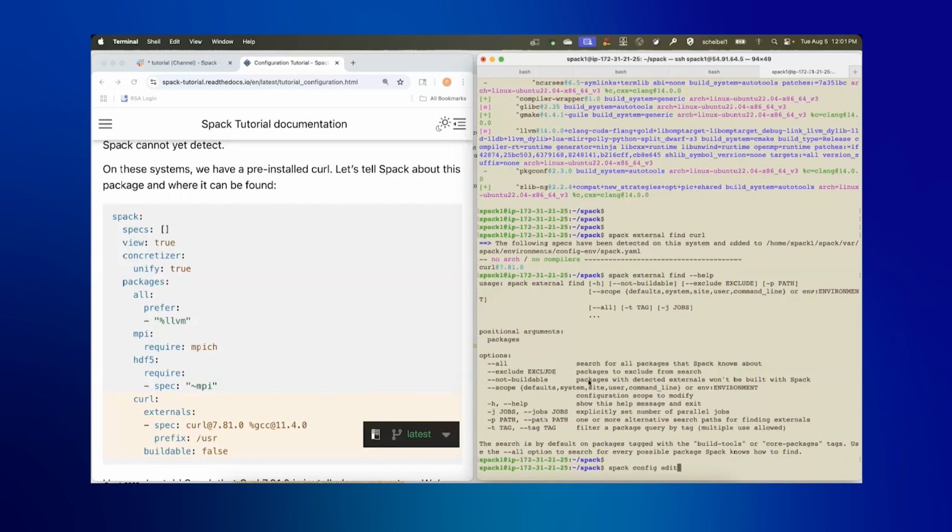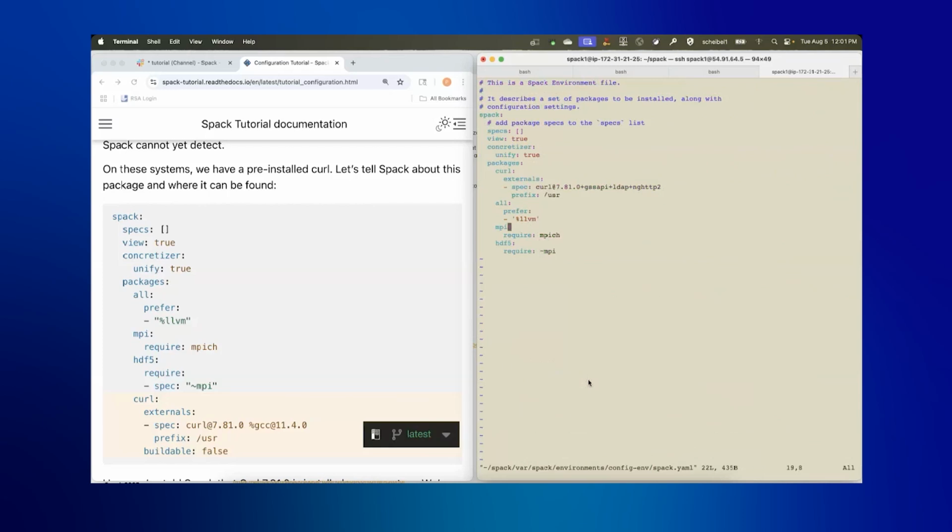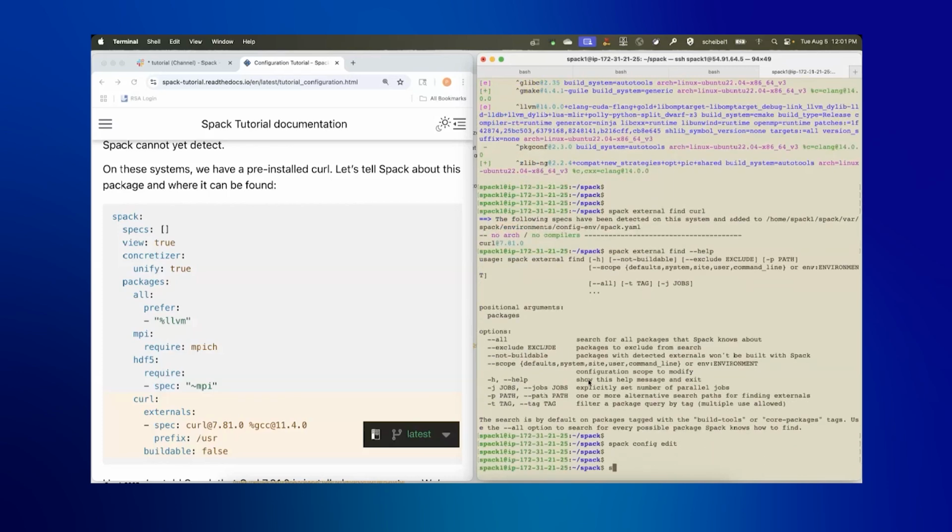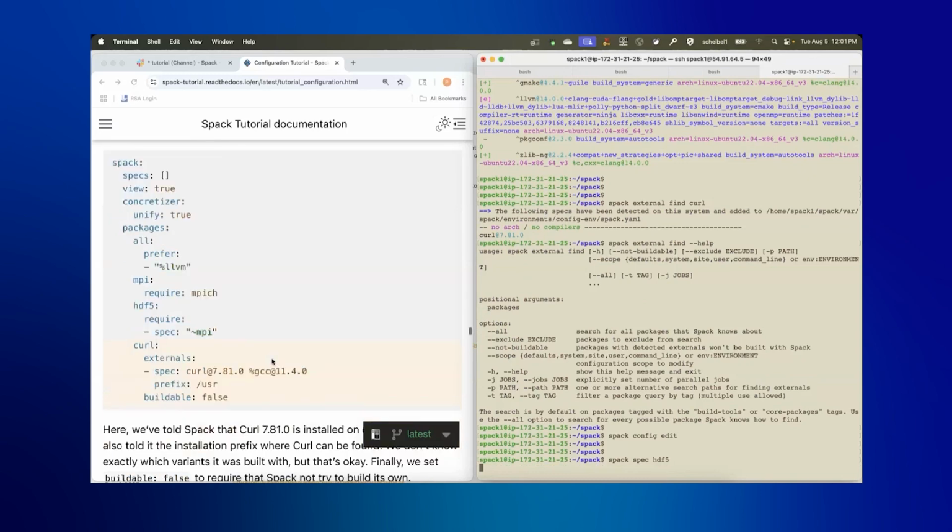In this case, we didn't, so we'll just go back in. After running that Spack external find, this popped up, and we can add, before or after, buildable false. That just says don't build it. I say before or after because that's the dictionary structure. These are just dictionary keys. Then we shouldn't get a curl.